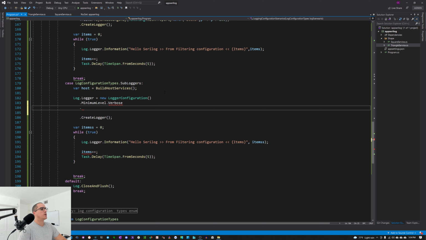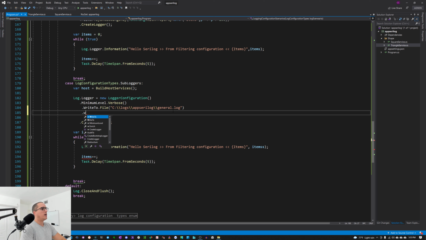Okay, what we're going to do here is how we use the subloggers. For the subloggers, just put the minimum level variables, because I was testing and I didn't find a way to configure the sublogger without the minimum level. But I mean, we can try it. Okay, so we're going to write to file. And I already have the location here, I'm going to use the same.